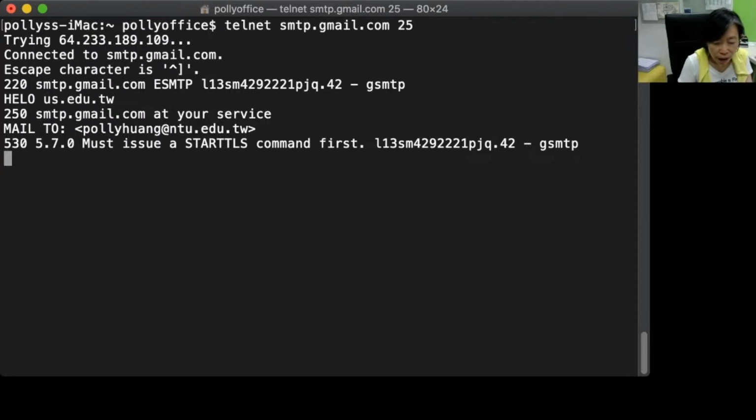What is this? 530, 5.7.0, must issue a STARTTLS command first. So yeah, it does look like it's trying to establish an encrypted connection. So TLS, if you recall, is what? Transport Layer Security. So I'm guessing this is probably the credential, the public key. So I'm supposed to send back the shared secret key with the public key as the key to encrypt. But I don't know how to do that. So yeah, let me try it again then. Playing dumb here.